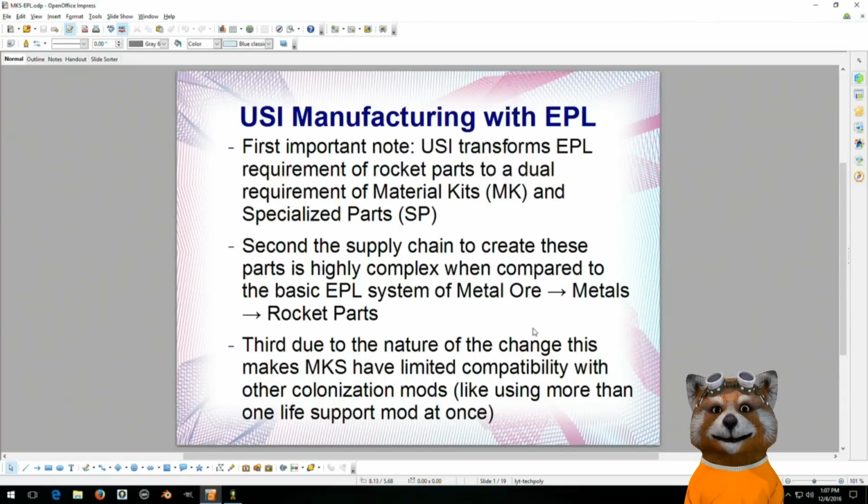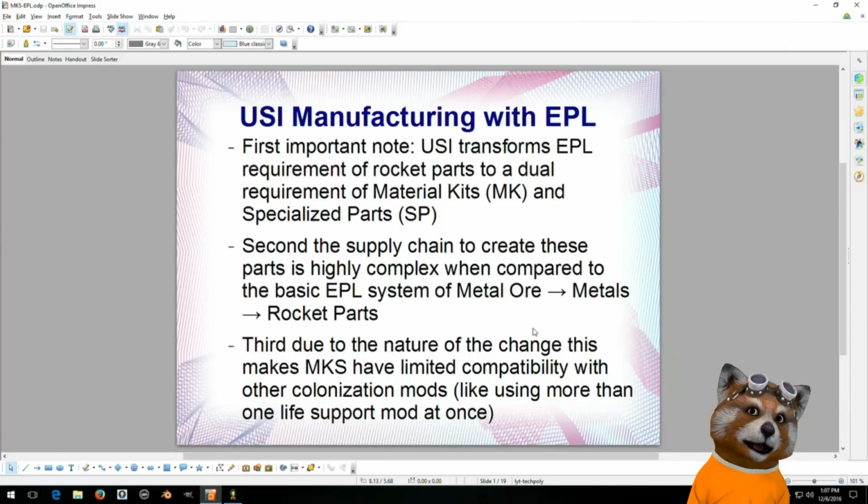Now, this is important to note because the old EPL supply chain is metal ore, which is then processed into metals, which is then converted into rocket parts. This is a very simple chain. You mine the metal ore, you then have a component that turns the metal ore into metals, and then you have a component that turns the metals into rocket parts. Often there are things like recyclables or side parts, but that's the basic supply chain for EPL.